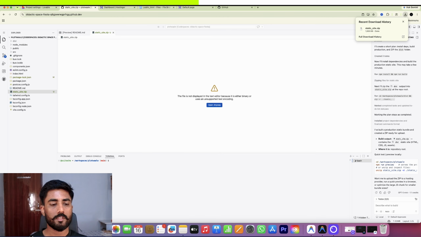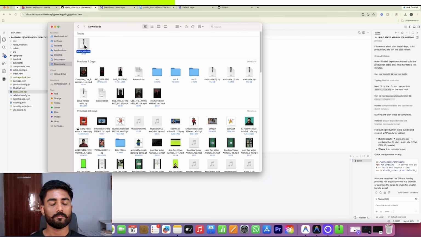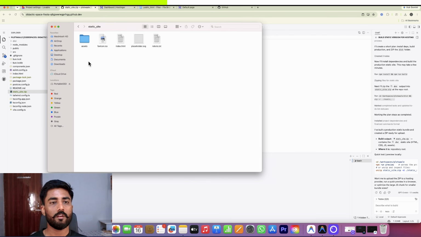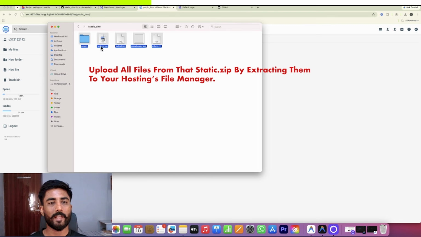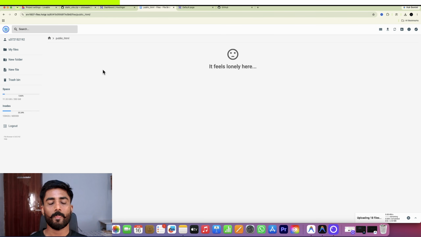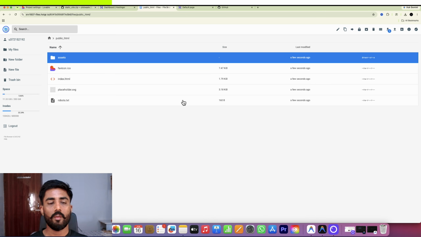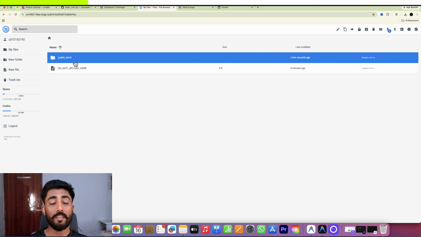Now what you need to do, just go to that file and unzip it. So this is the folder. Once you have your files ready, come back. Whatever files you have received, just drag and drop each and every file inside public HTML, not outside. Let me just drag and drop them. And let's wait for them to be uploaded. Okay, so you can see now we have all of the files uploaded inside the public HTML folder, not outside it, and make sure to upload each and every file.